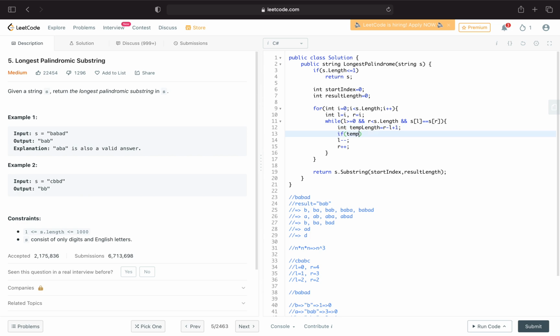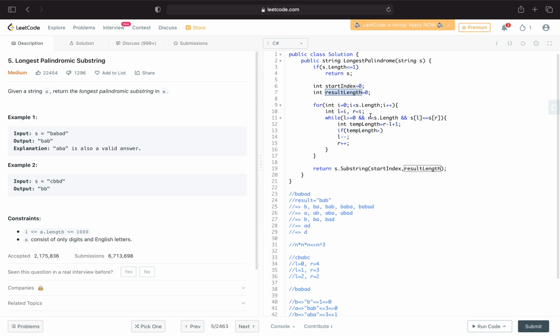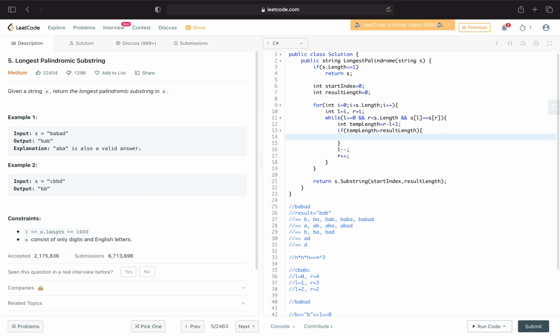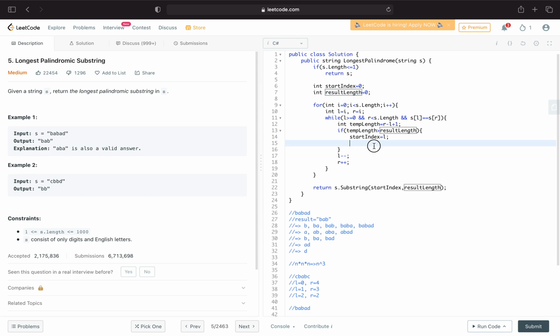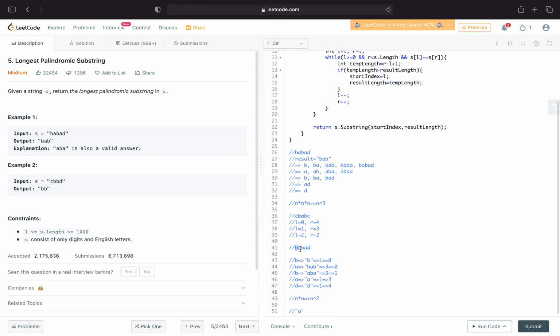If temp length is greater than result length, we need to compare with our previous one, right? If the new one is longer than the current one, we will change our start index with the left index, and our result length is going to be our temp length. So we will move again, and then we will get what we want. So this case is this case. Now we can get this one.